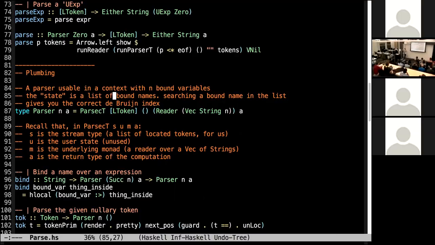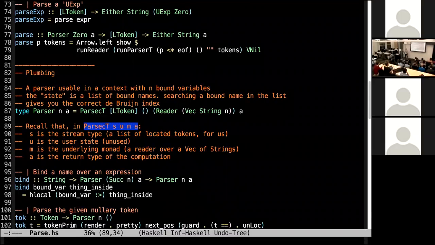Okay, so I'm using Parsec here to do my parsing. So we can remind ourselves of how ParsecT works. ParsecT has 4 type parameters. So we have the stream type. This is sort of the input to the parser. In this case, it's a list of located tokens. I'm not going to get into all the detail about the tokens here. U is the user state, which we don't use, so I just have unit there.